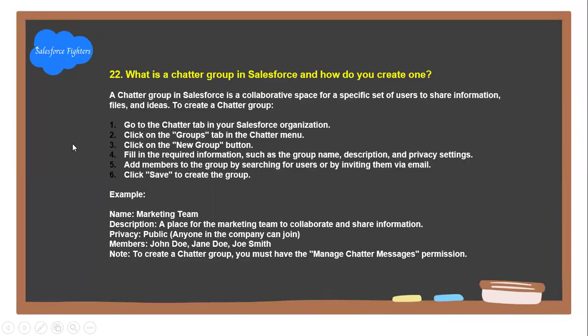Next question: what is a Chatter group in Salesforce? How do you create one? A Chatter group in Salesforce is a collaboration space for a specific set of users to share information, files and ideas. To create a Chatter group, go to the Chatter tab in the Salesforce organization, click on the Groups tab in the Chatter menu, click on the New Group button, fill in the required information such as group name, description, and privacy setting.